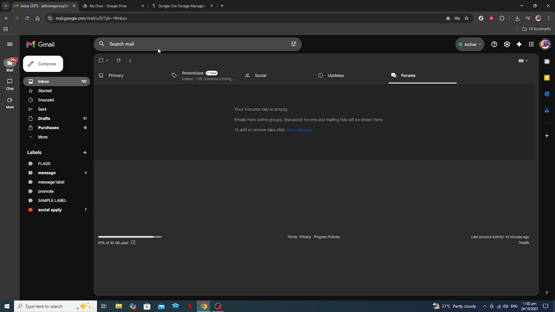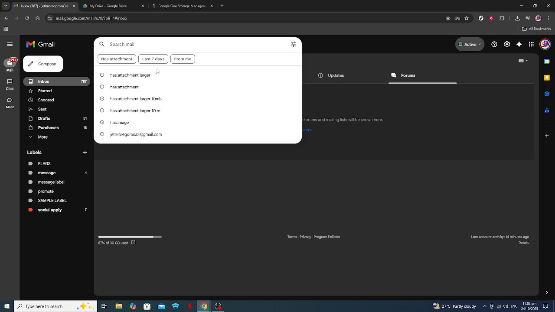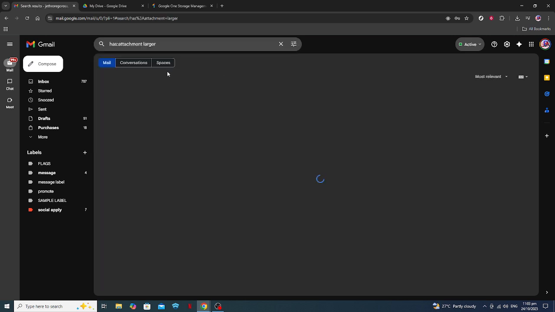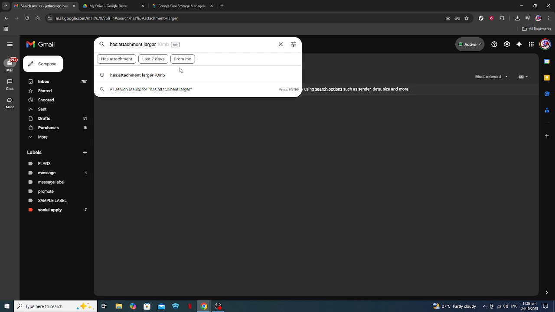Begin by focusing on Gmail. Open your Gmail account and locate the search bar at the top. Type "larger:10M" to filter emails larger than 10 megabytes. These emails often contain large attachments and are prime candidates for deletion.